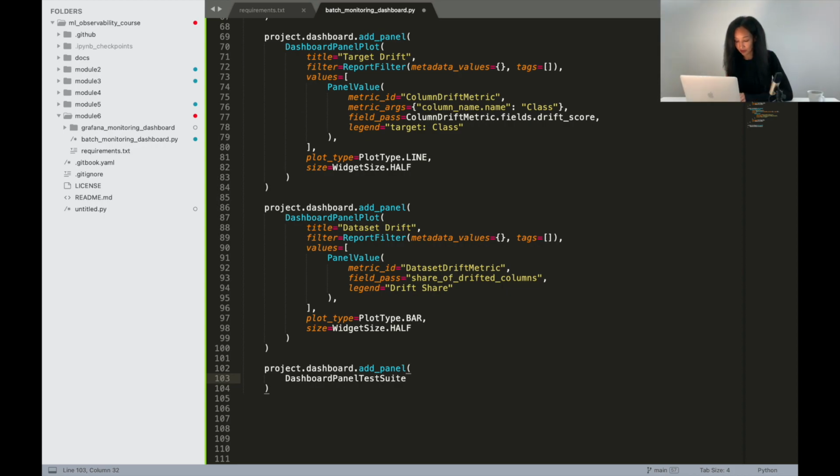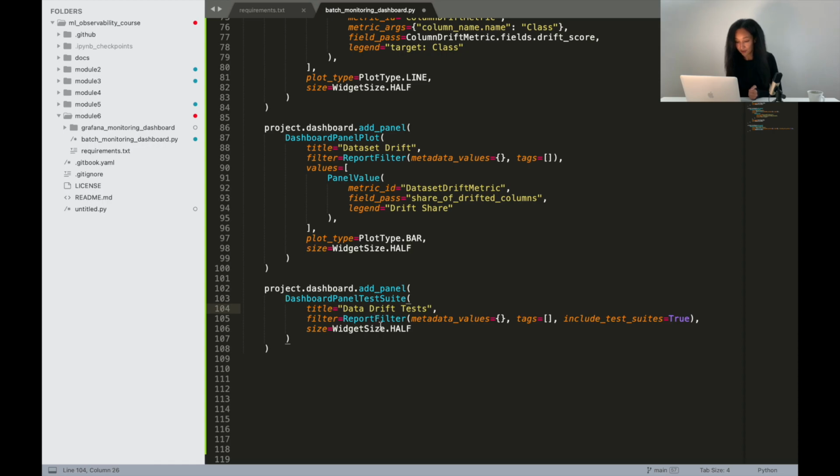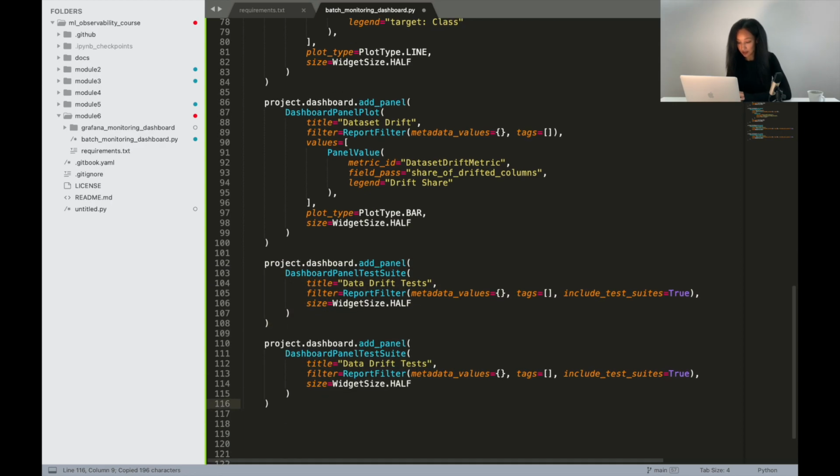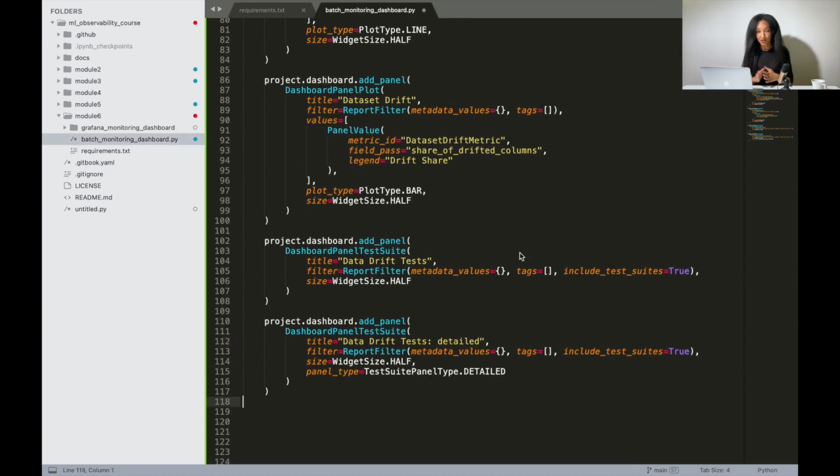I also imported this type of panel from the very beginning. You can see that we can specify the title here, the filter as well, and here I would like to say include test suites true, because we are going to parse test suites type of snapshots, and widget size half, right? And let me add one more for tests, and here I would like to have a detailed panel with tests. So I alter the title. That's it, we just configured our dashboard, and now let's save the project and return the project from this function.